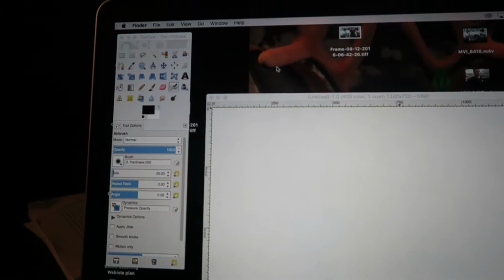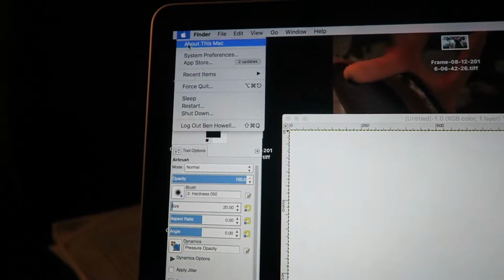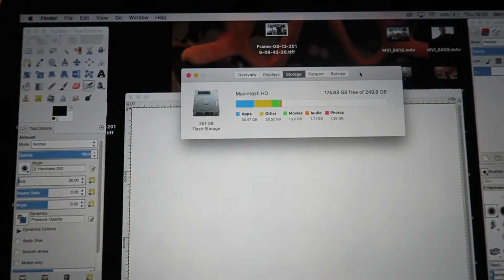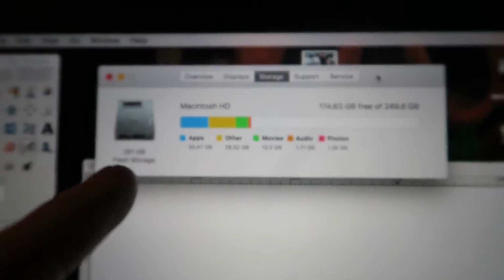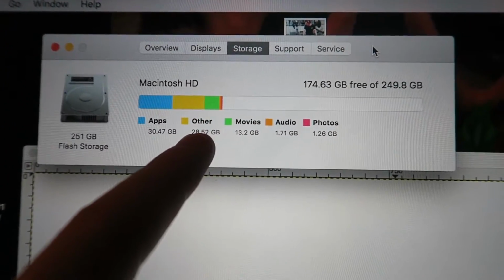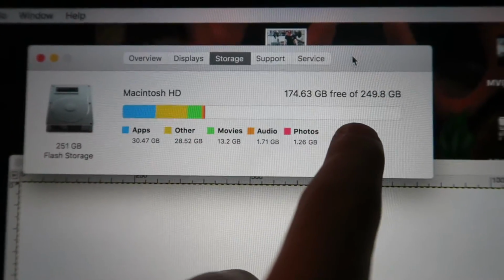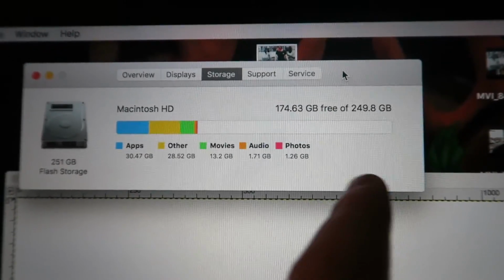I'm always up for trying to share stuff with you guys that might be helpful. For a while, for me anyway, I don't know if it's because I use iMovie or what it is, I used to come on here for the last month or two, and that yellowy orange bit where it says other would be filled up to about there, and then the rest would be apps, pictures and that, which would be like 20 gig.